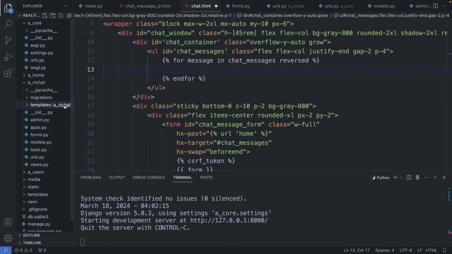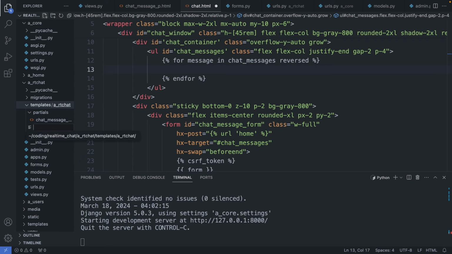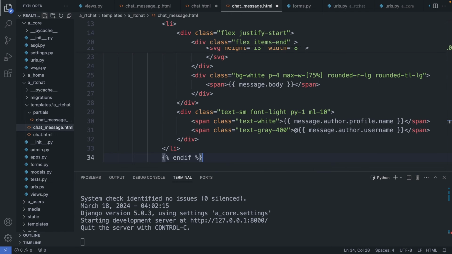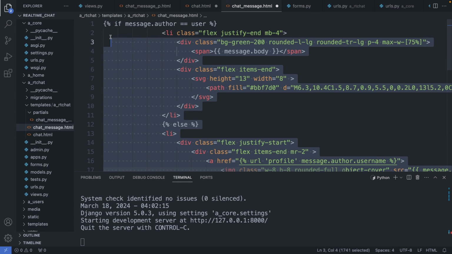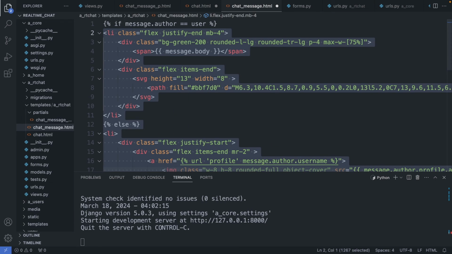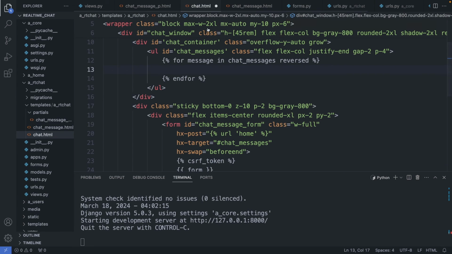So inside the chat folder here, I add chat_message.html and paste it in here. Let's align this code to the left, clicking Shift Tab. Okay, then save. And include this code also in the chat.html file. Okay, we stored the message element now in a separate file. Let's save and let's do a test.